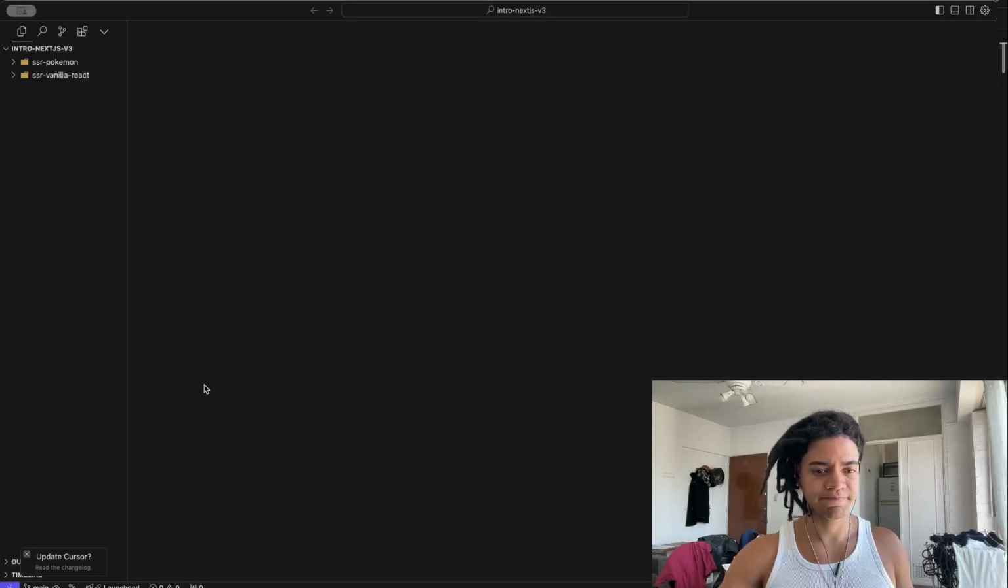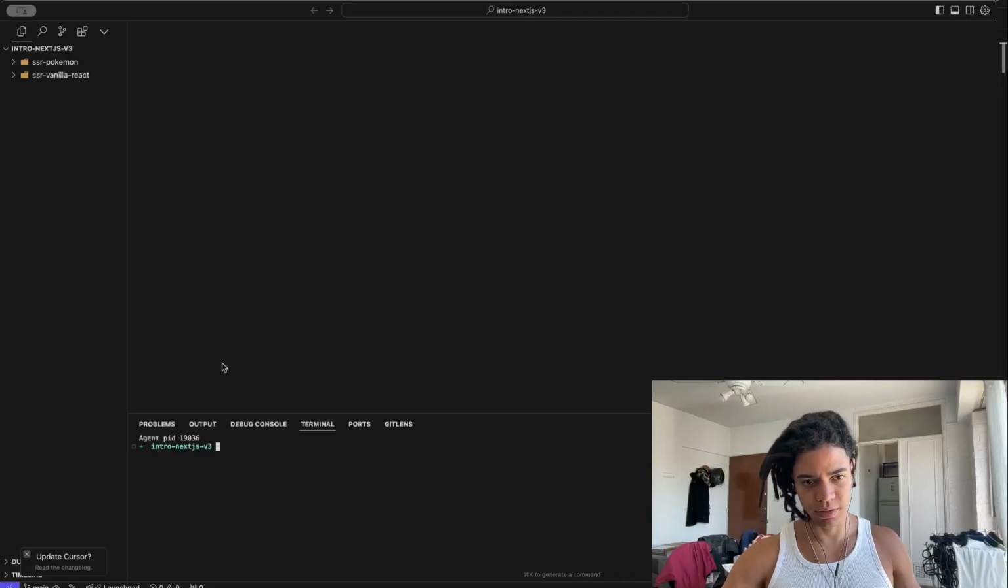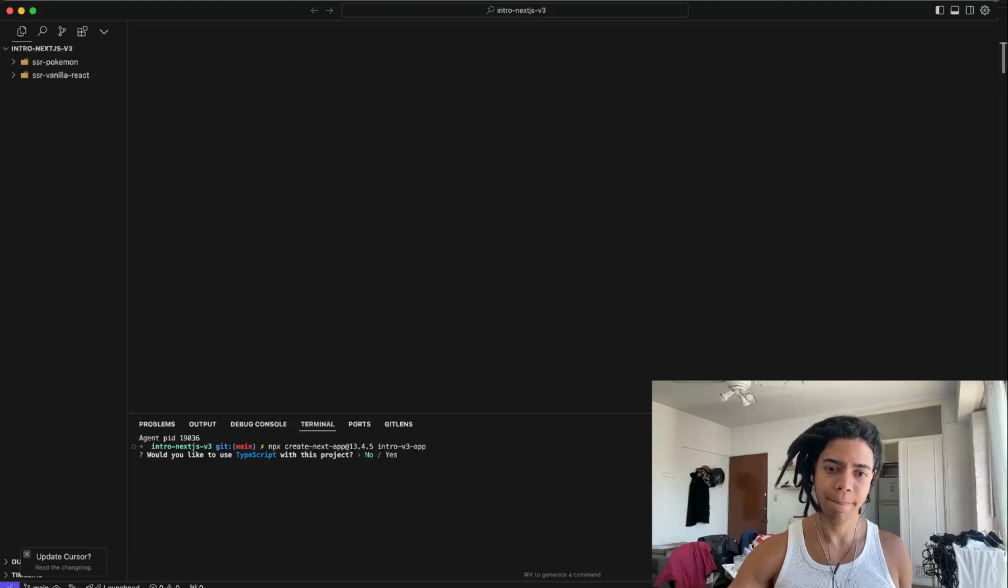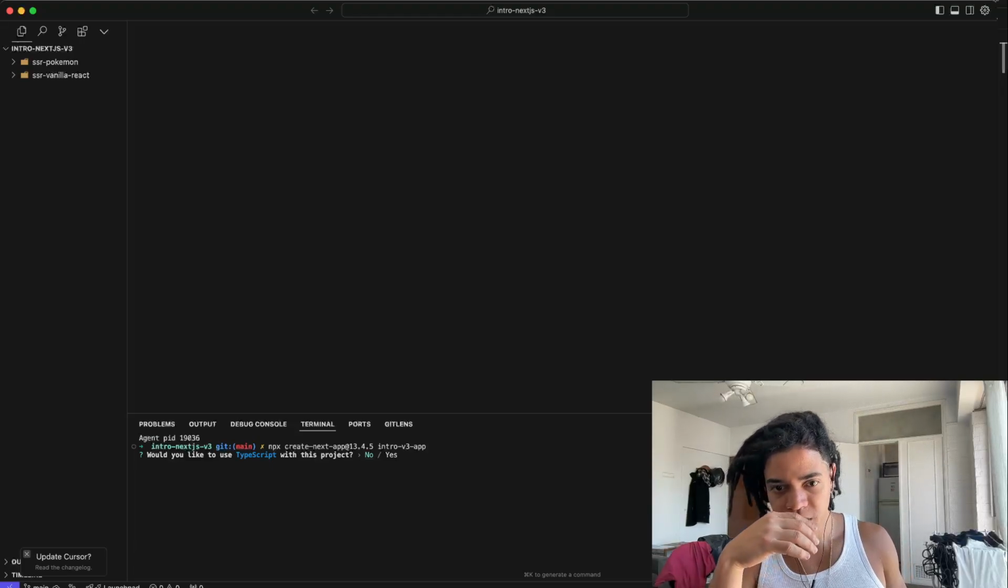Okay, cool. So npx is the way you tell Node to run this CLI without having to install it, and then create Next app here. Here we're using a specific version and calling this intro v3. And now it's going to give you a prompt with different configurations you want to use.